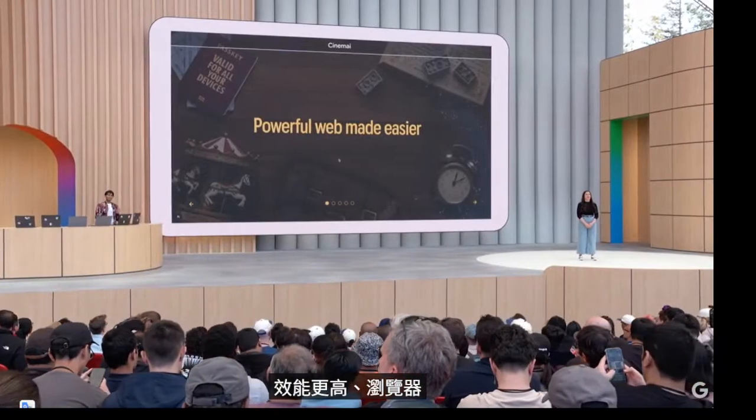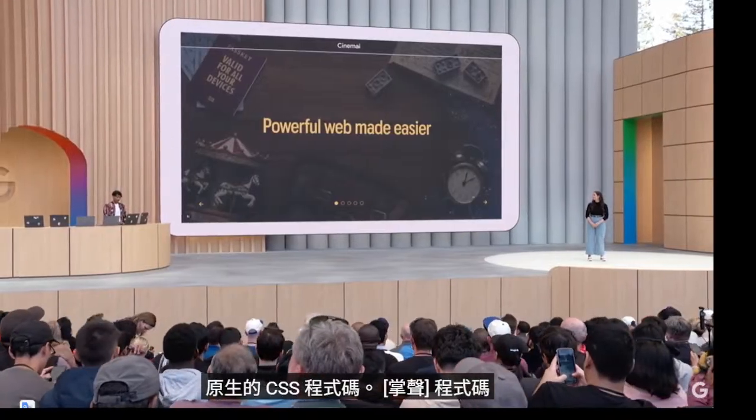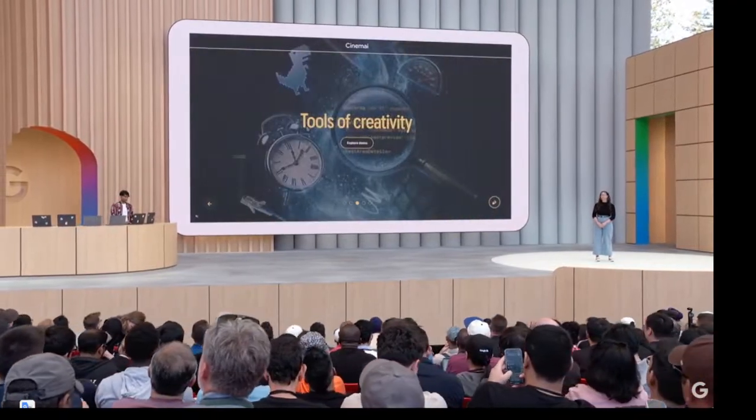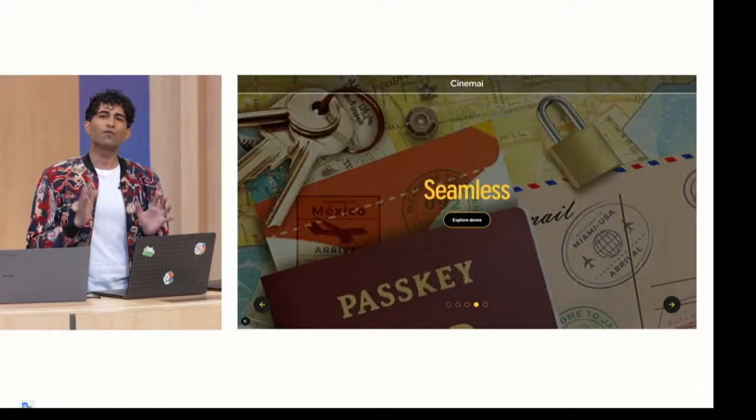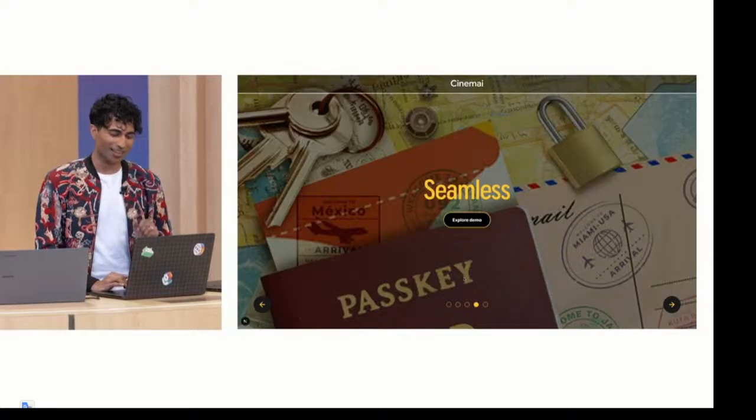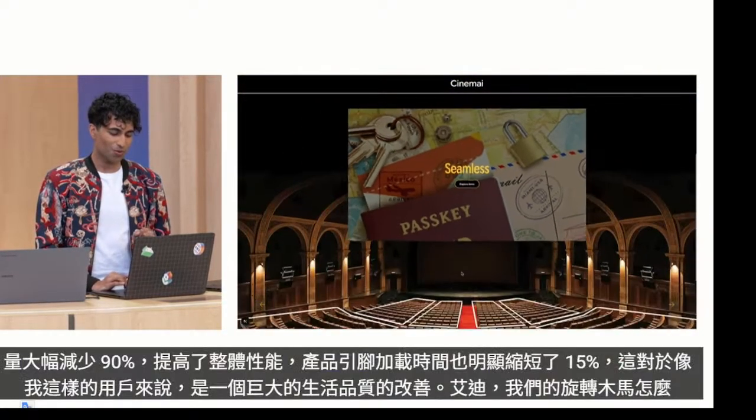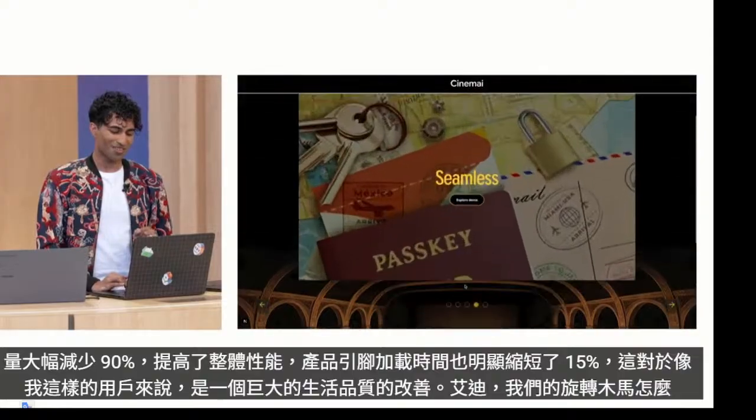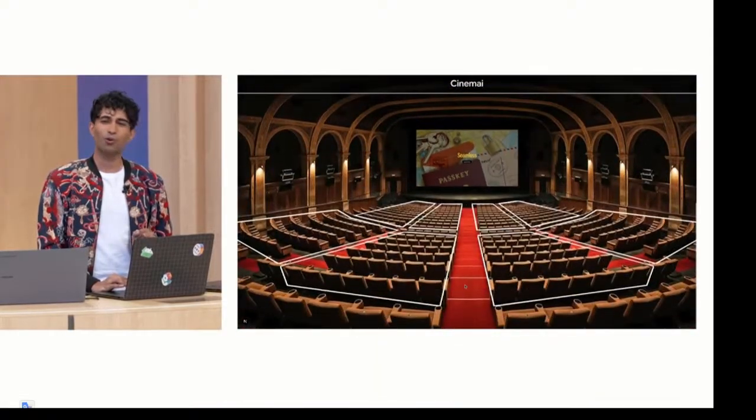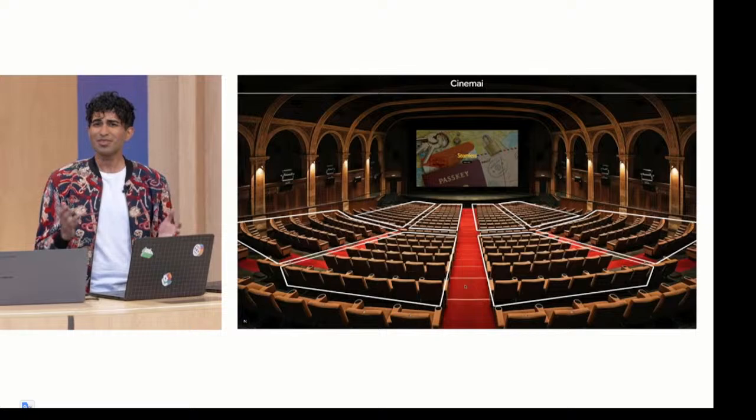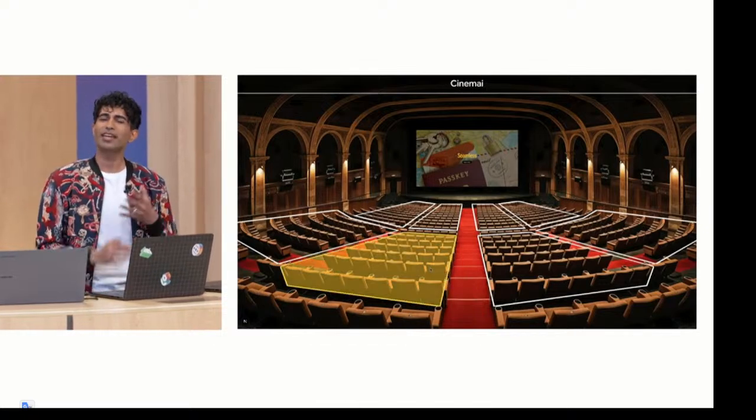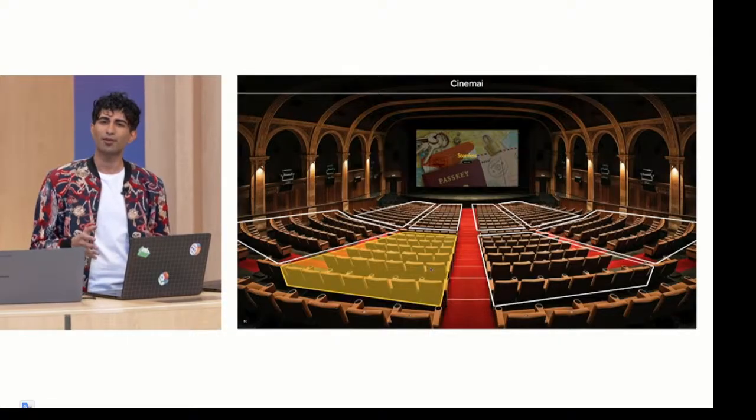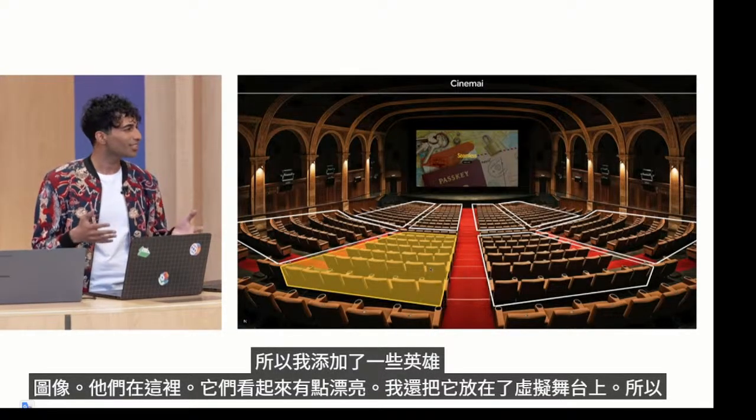Addie, how's our carousel going? I thought it could use a little more finesse, so I added in some hero images. Here they are. They look a little bit pretty. And I also put it on a virtual stage. So check this out. Ooh. Fancy. Isn't that nice? That's using scroll-driven animations. Now, I would love to put in a feature where you could easily hover and get a sense of what the view is like from there. So I'm going to add in the seat sections and see details now.